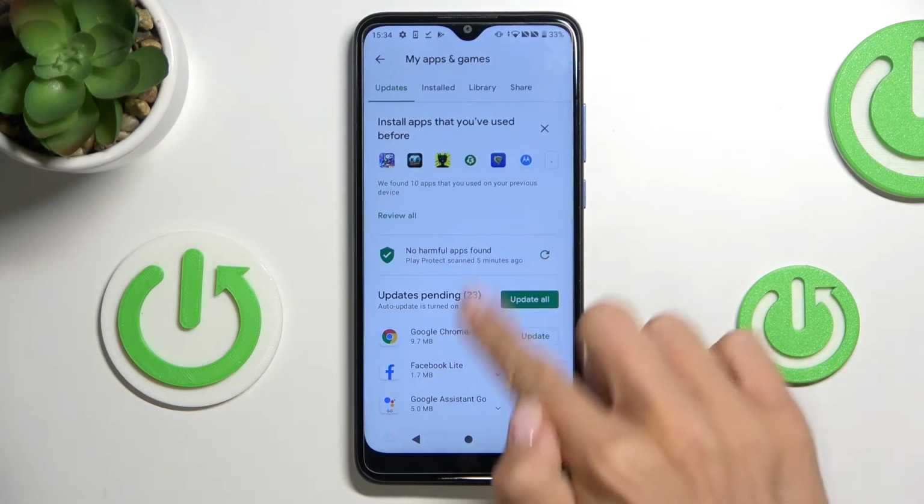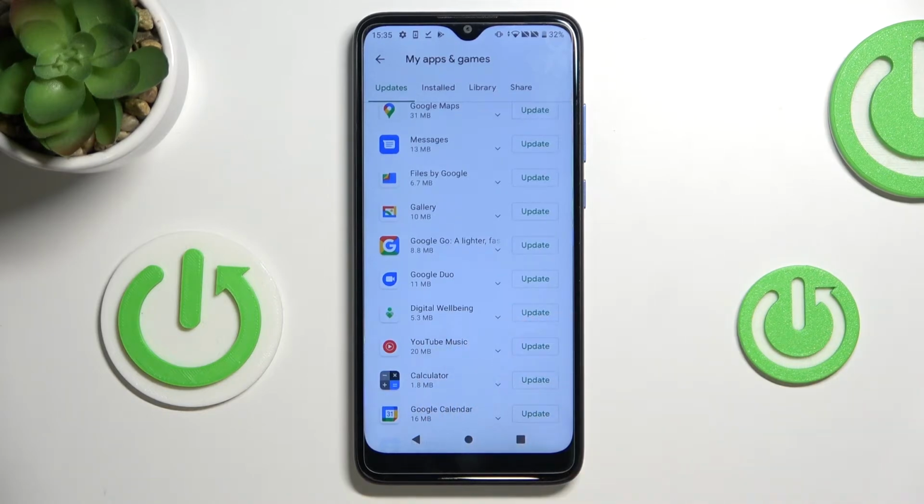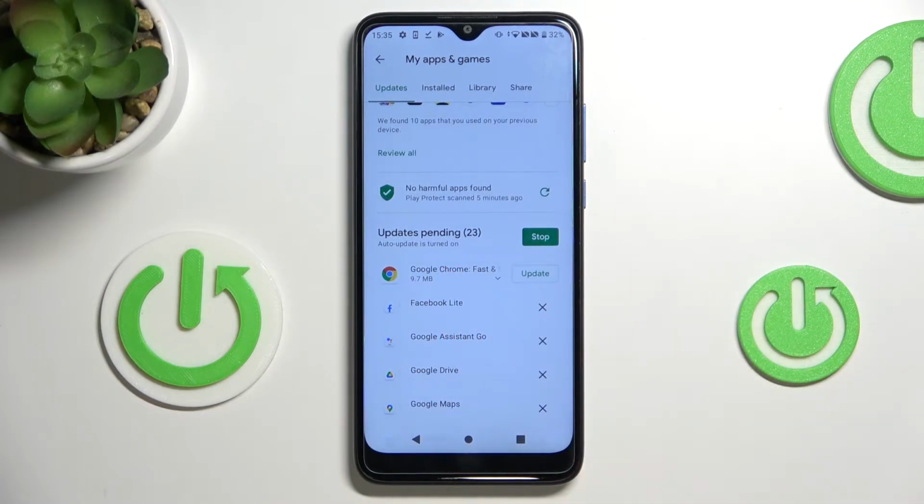And here you've got all updates that can be applied, and you can either update one particular application by tapping on Update right next to its icon, or you can update all apps at once by tapping on Update All at the top of the list. So that will be all.